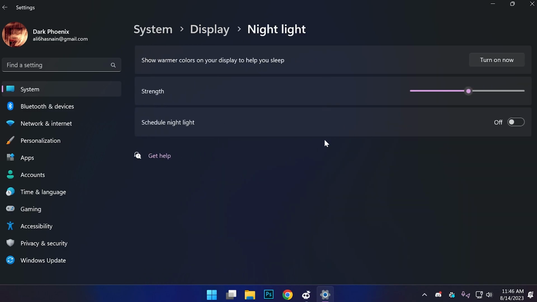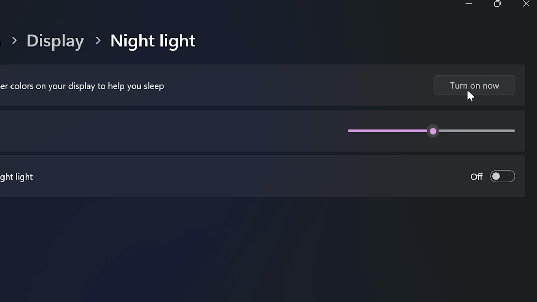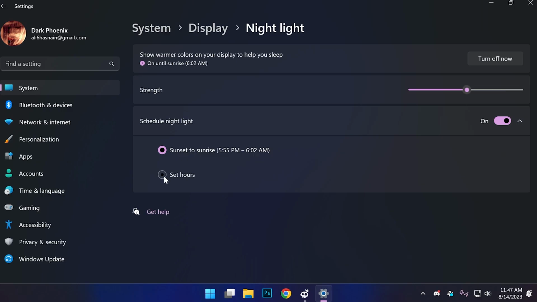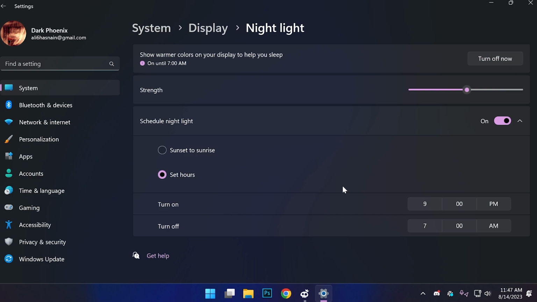First, what you're going to do is click on Turn On Now. Now you can easily schedule your nightlight for automatic activation. Just click on the toggle switch next to Schedule and voila! You can set the time when you want your nightlight to turn on and turn off automatically.